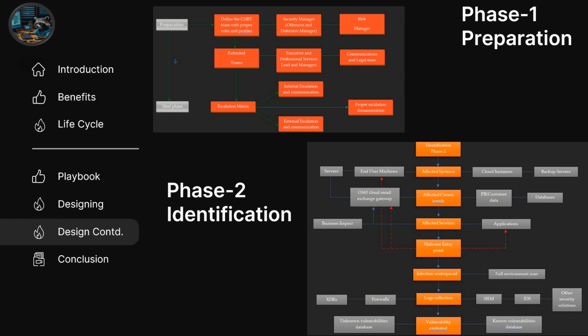So the very first thing is, whenever we are preparing, we understand the organization structure. Once we understand the organization structure, then we start understanding the organization architecture. Then we go to some extended teams. Extended teams, usually your executives, your professional services leads, managers, your comms team, legal team, HR, business, your retail, your telecommunications, and so on. Then we define the escalation metrics: internal escalation, external escalation and communication, and then proper escalation and documentation.